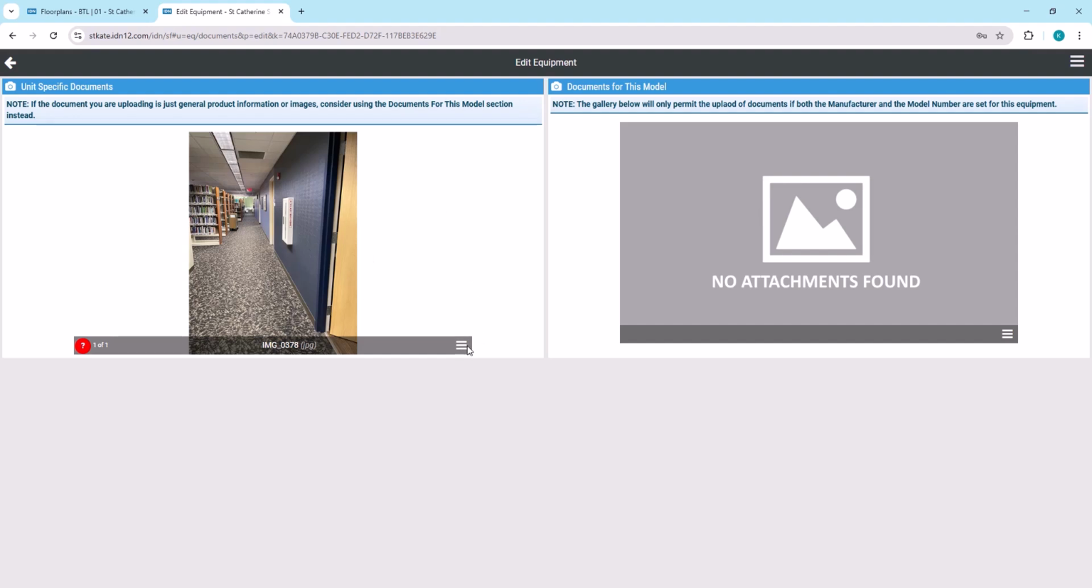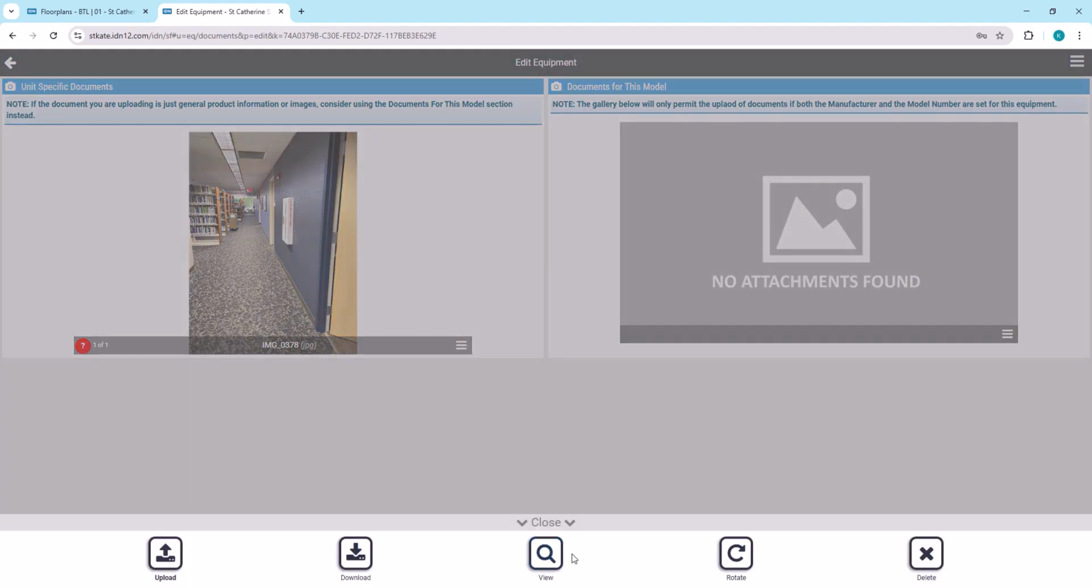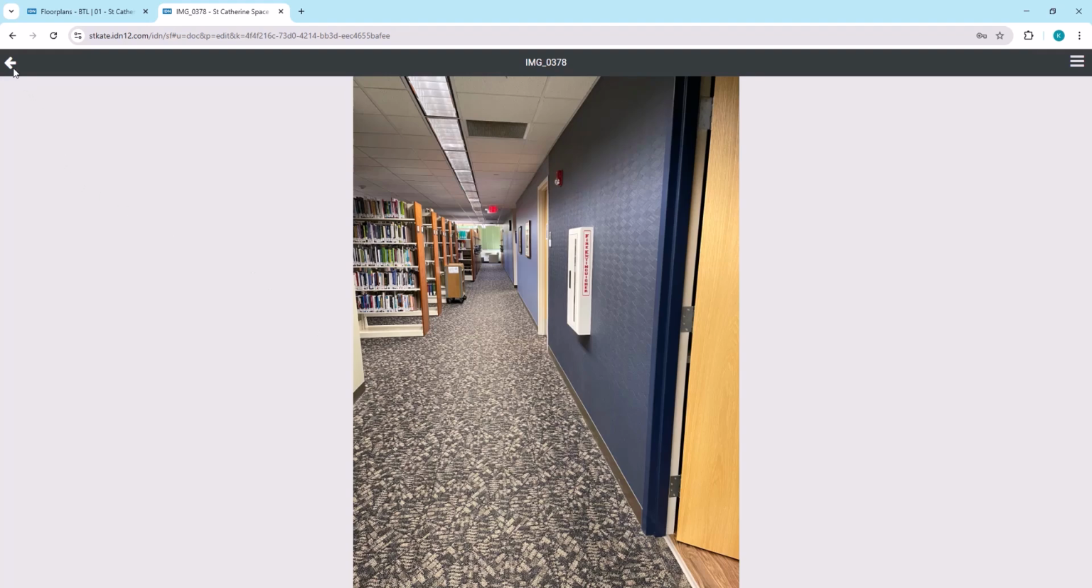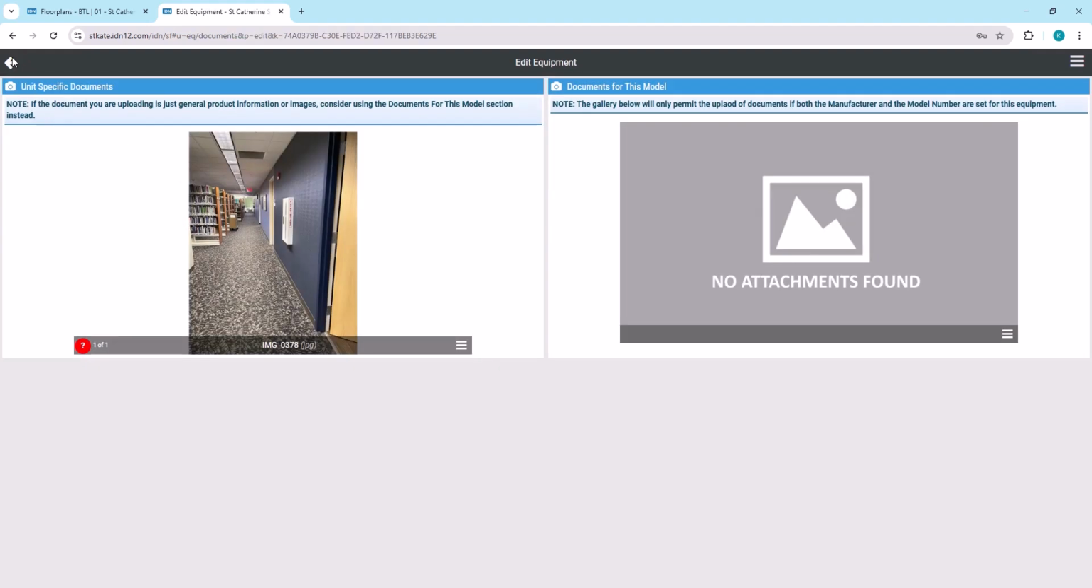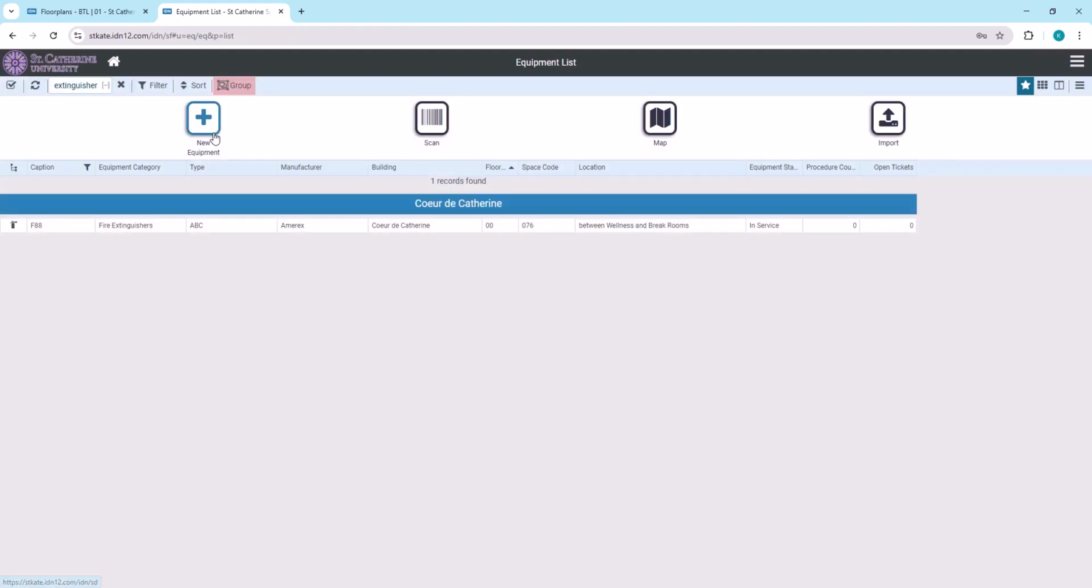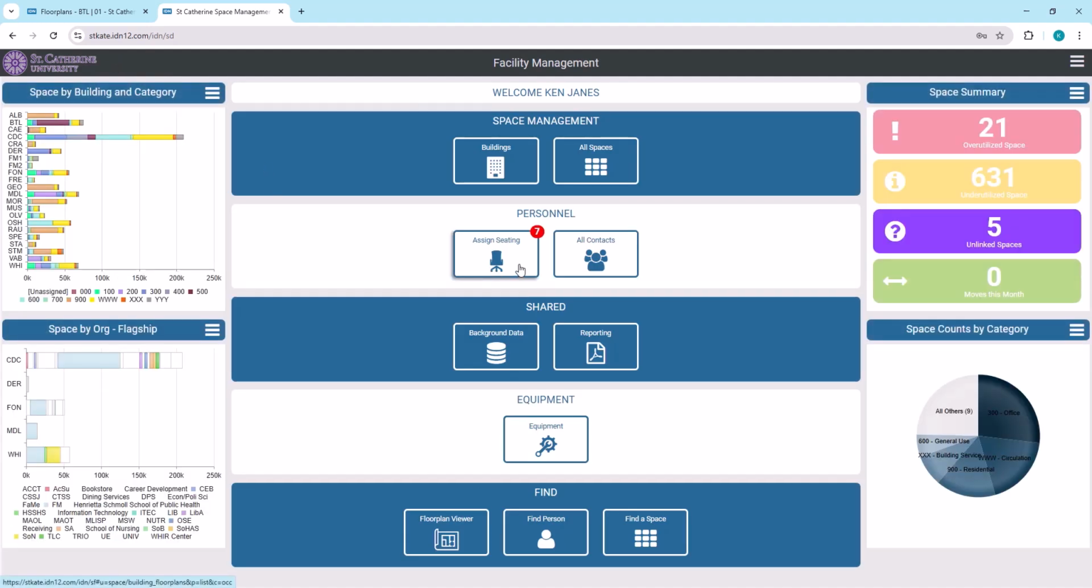If you click on this little expander here, we can click on the view button, and then we can see this image in its full size. So that's where F88 is located. I just wanted to show you that, and that's about it. Every time I come back here, if you notice, there's a little house. If you click on that house, it'll take you right back to the main menu.